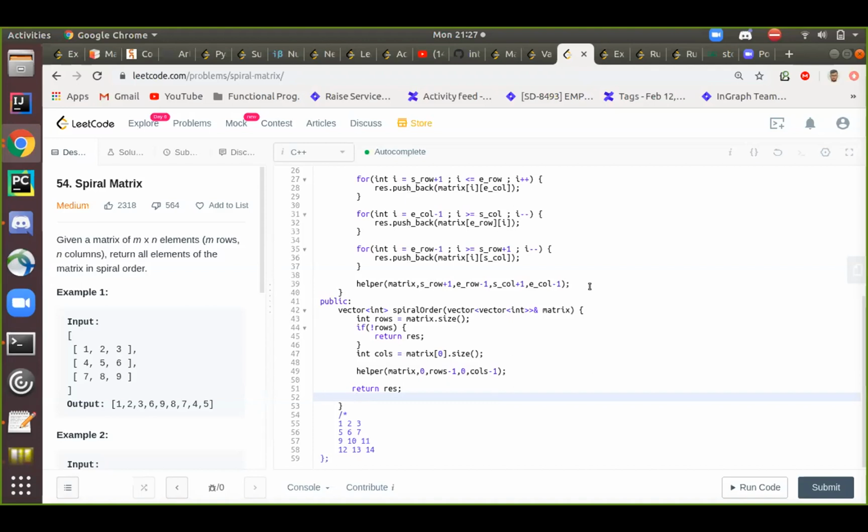Yep. Thanks for sharing this approach. What should be the time complexity for this? Time complexity would be O of m into n, because I'm going to each of the elements. And coming to the space complexity, I think it would be O of number of elements in the diagonal by 2, because that would be my call stack.